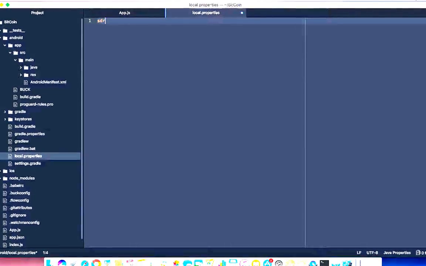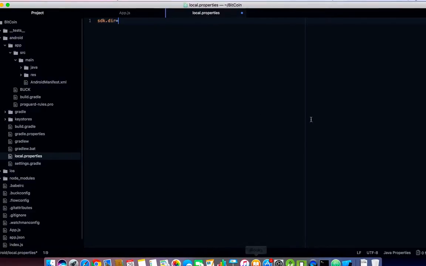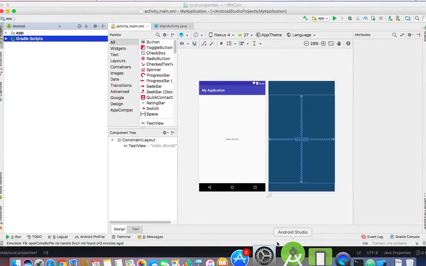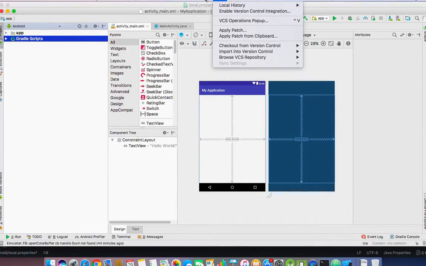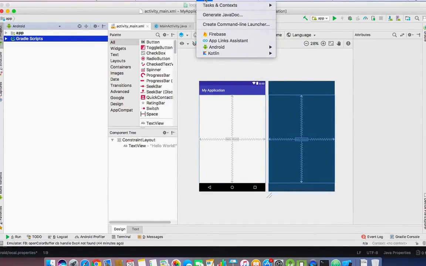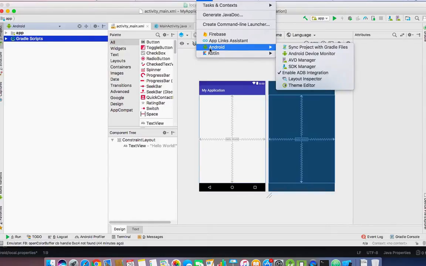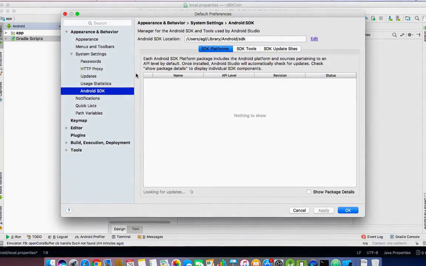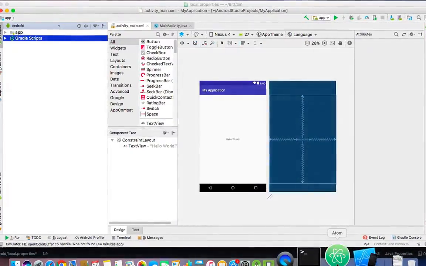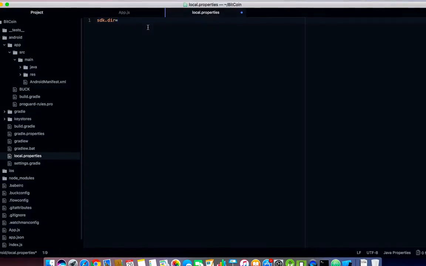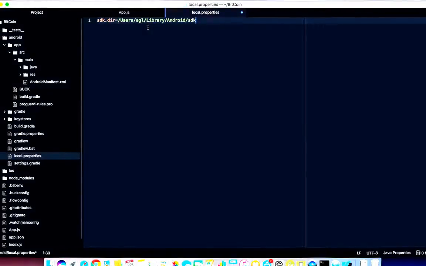Then sdk.dir equal to. If you want to find the SDK path, you just launch your Android Studio, and then under Tools, Android SDK Manager. Okay, so you'll see this is the SDK location. Just copy this and then paste it over into this location. That's it.